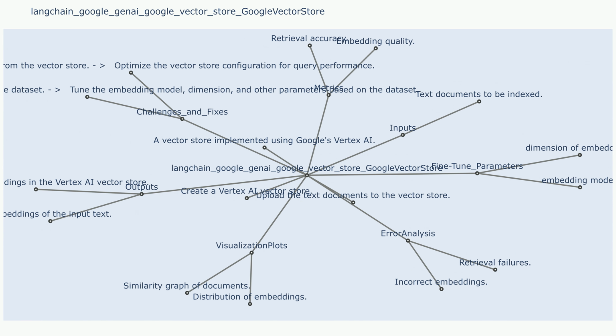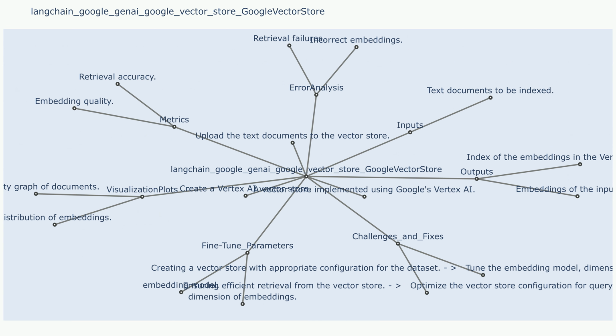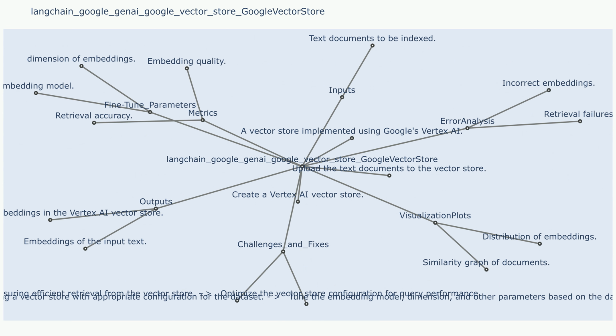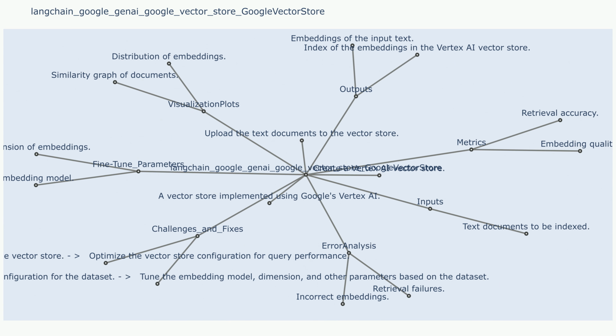Steps. Data preparation. The input text data is processed and prepared for embedding generation. This may involve tokenization, cleaning, or other necessary pre-processing steps. Embedding generation. Google's Vertex AI service is used to generate embeddings for each text document. The selected embedding model is applied to the processed data, resulting in numerical representations. Vector store creation. The generated embeddings are stored in a vector store, allowing efficient similarity searches. The Google Vertex AI API handles the storage and retrieval operations.